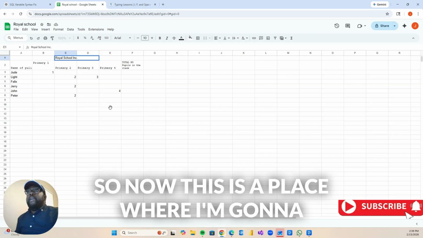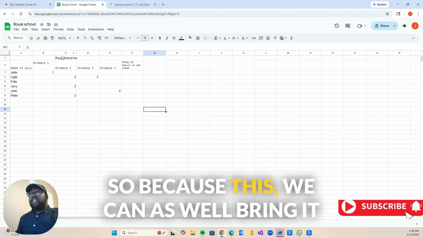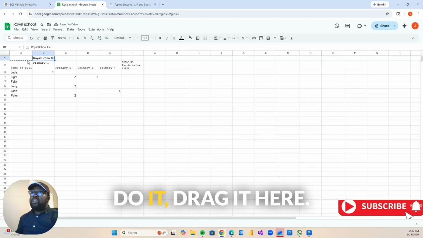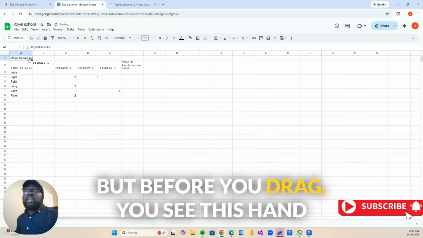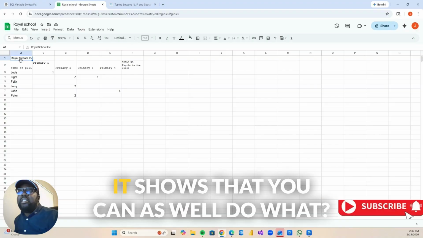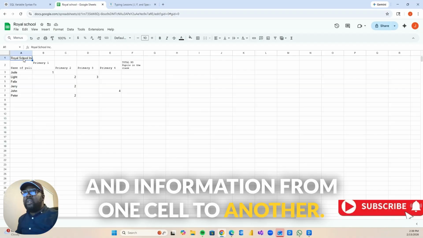So now this is a place where I'm going to show you how this merge works. We can bring it here by dragging it. But before you drag, you see this hand like a 5 finger. It shows that you can drag or move information from one cell to another.